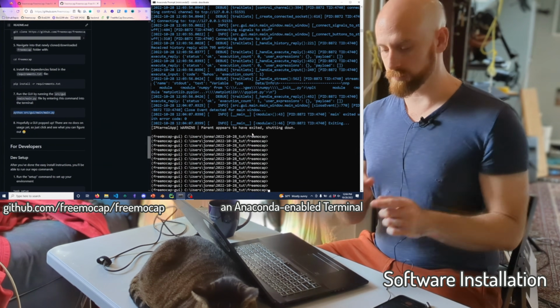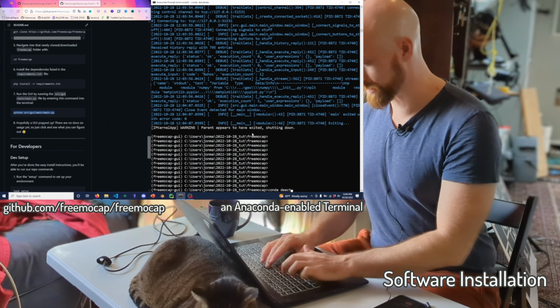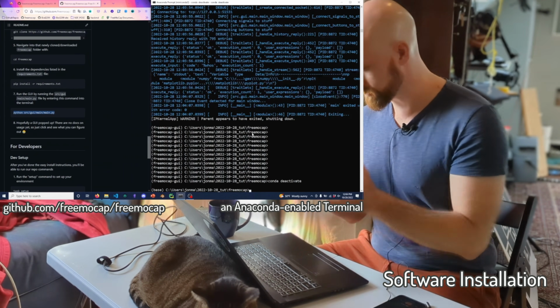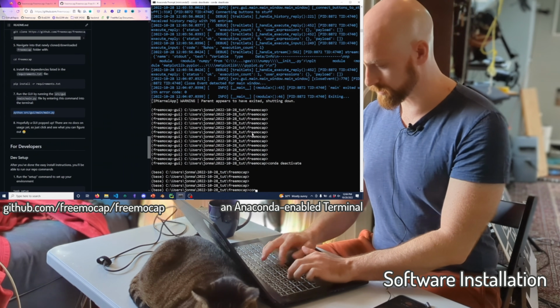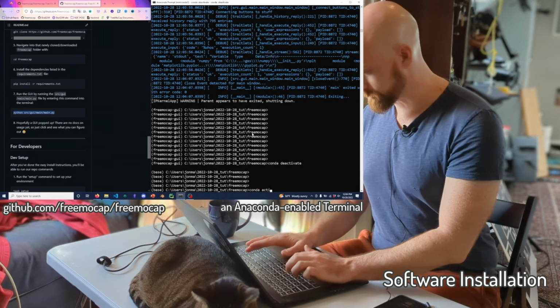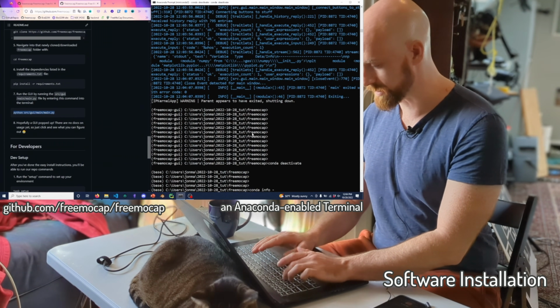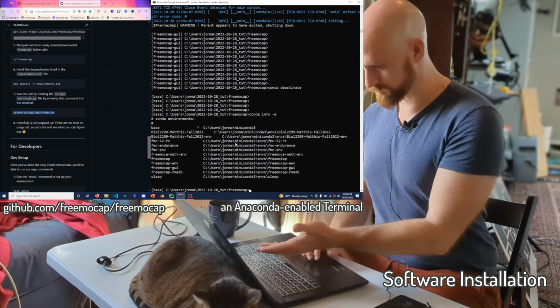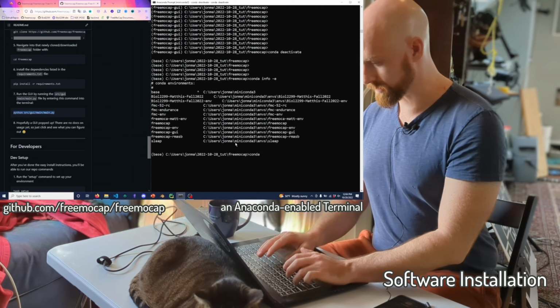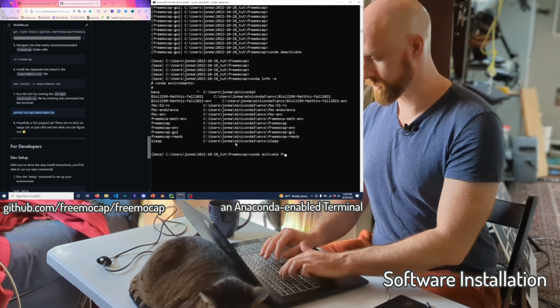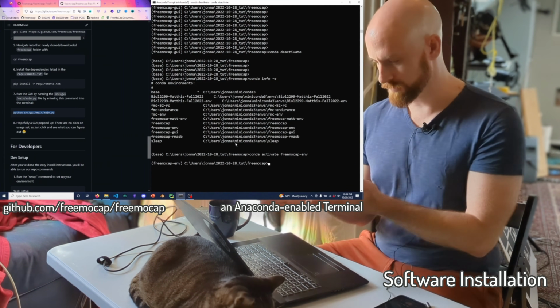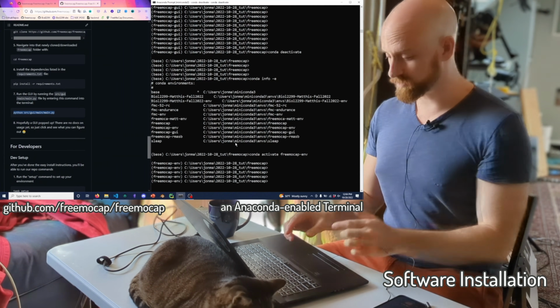I'm going to also check on the pre-alpha right now. Conda deactivate, back to base. Conda activate. Let's pretend I forgot what environments I had. Conda info -e. Oh look, there's actually a bunch, but one of them is freemocap-env. Activate freemocap-env. There we are. And now we're testing the pre-alpha, just making sure it worked.